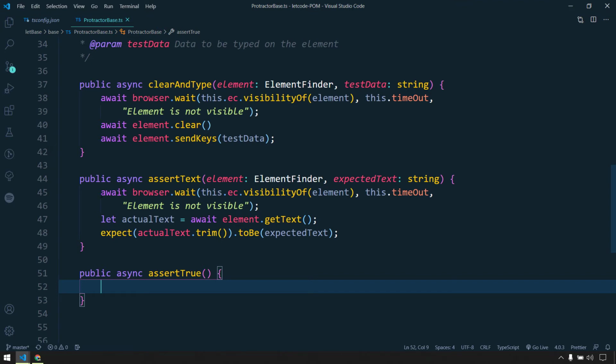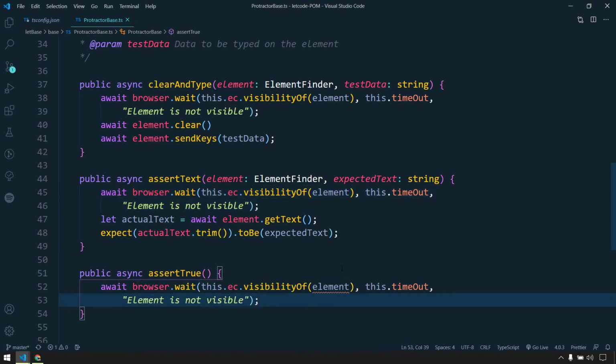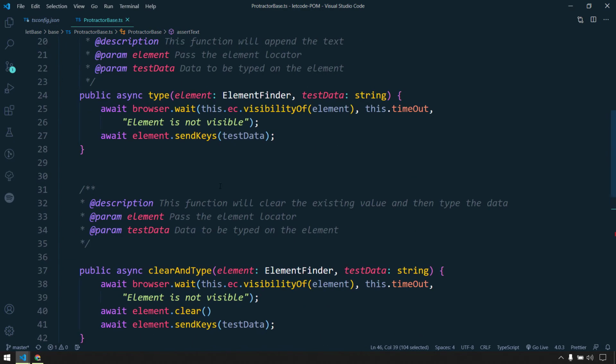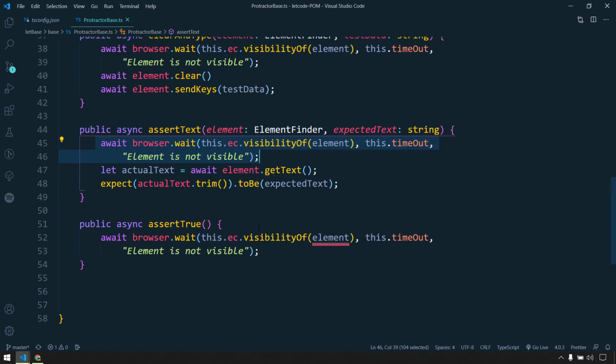So of course we have to wait for the element to be visible, so I'm just going to copy this. But if you notice, I'm writing this line everywhere, right? So what we can do is convert this line into a function, and then we can call the function. So just to show you, let me delete this one.